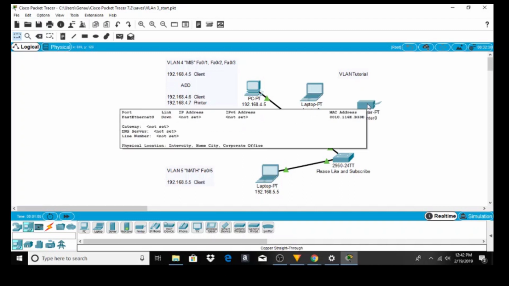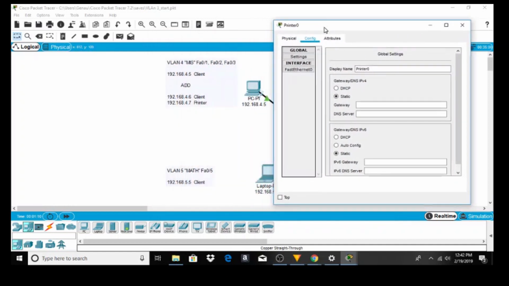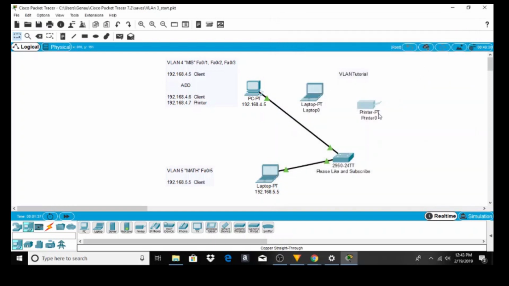Let's click on the printer, configure, Fast Ethernet 0, and the IP address, I'm going to give it 192.168.4.7. 4 because it is VLAN 4. And I'm going to copy this, Control C, and click in the subnet mask, and just exit out. Go to the label and update the label.